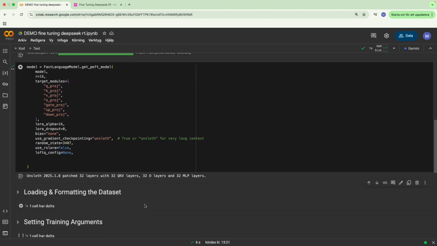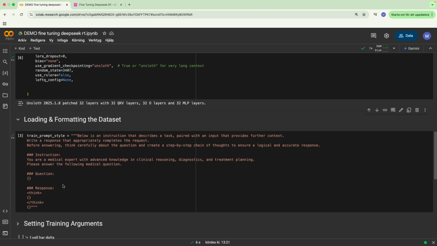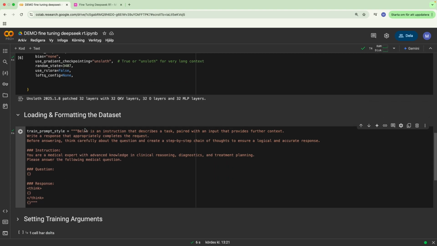So now we come to the stage of loading and formatting the dataset. Now to do that, we have a training prompt style. This specific prompt style can be adjusted for your specific domain, as long as you specifically tell the model to use chain of thought to ensure a logical and accurate response, and you format your dataset with these tags like question, response, and think tags, which will be better for the model while fine-tuning it.